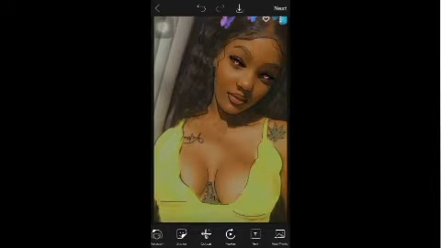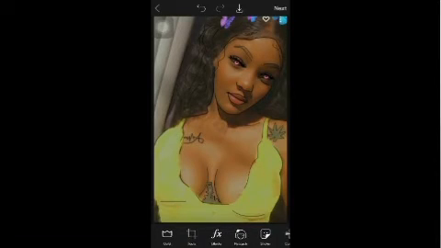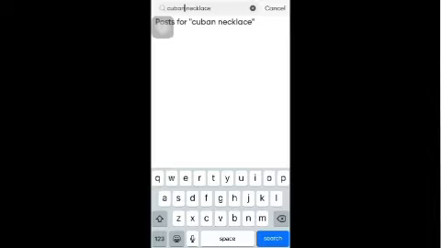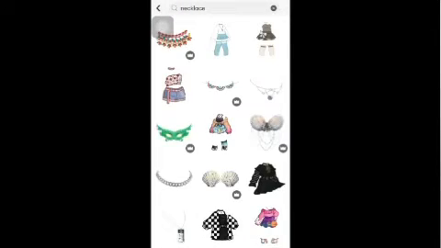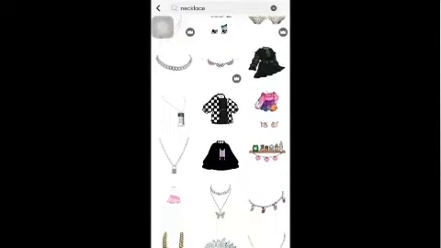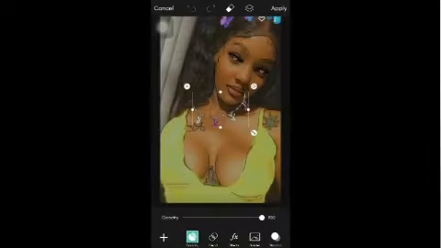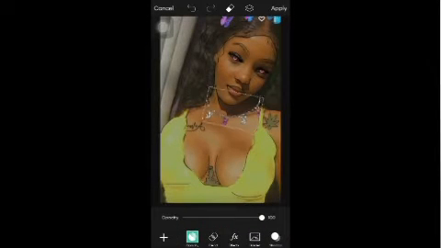Next, I'm going to add another sticker. I'm going to add a necklace. So type in necklace and you have a lot of options. I saw the Playboy. I like the Playboy necklace the most, so I'm using that. So adjust it over your neck and use the eraser tool to have clean edges. When you're done, click apply.